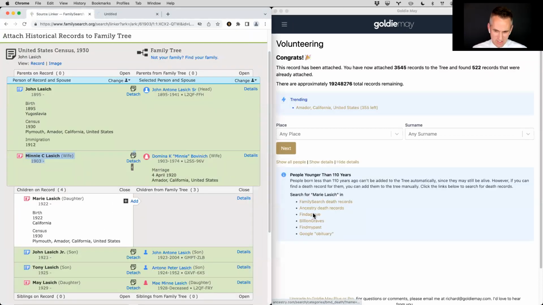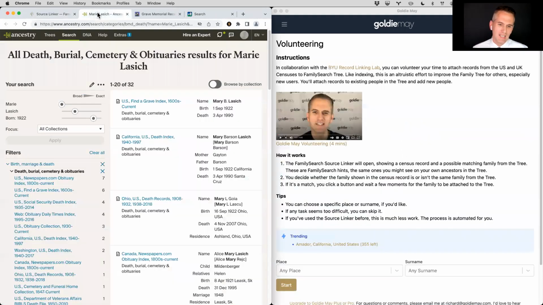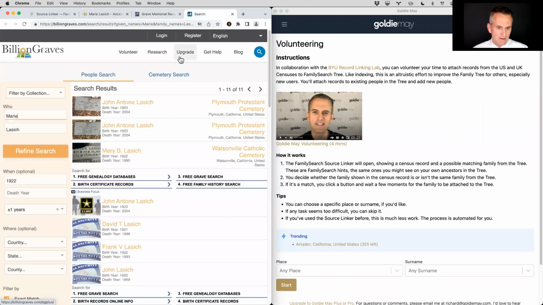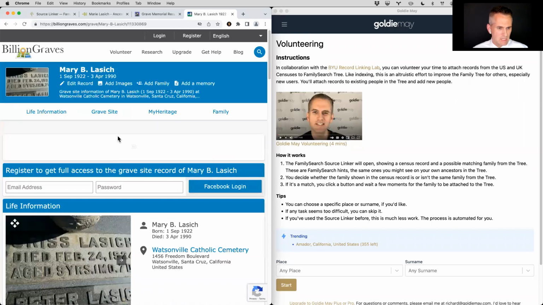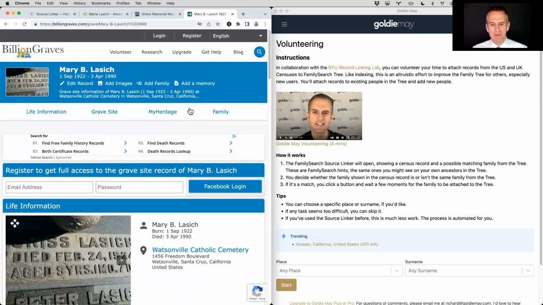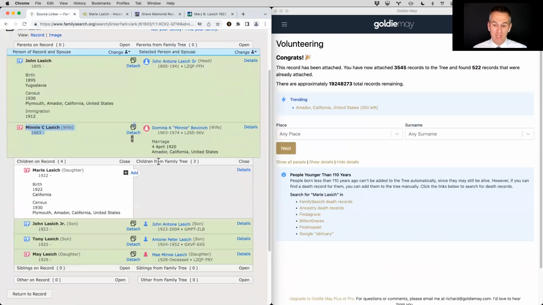We could also check Ancestry death records. Sometimes I hold down the command key on my computer, or control on a PC, and click through each of these links and let them all open in tabs and just say, is there really anything super obvious that would substantiate her death? And if not, maybe we just leave it alone. But what about that one? Mary Lasik, Watsonville, Santa Cruz. I don't know how close that is to our county of interest. Maybe that's an activity for another day.